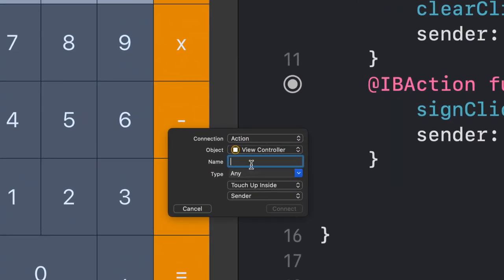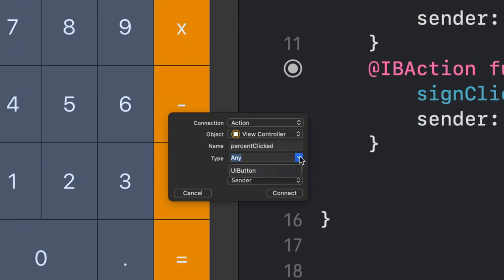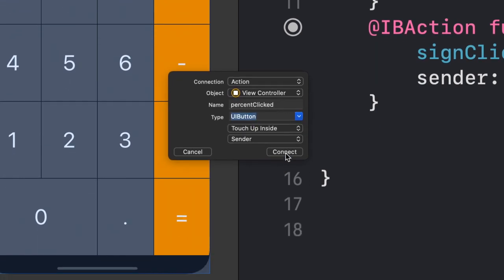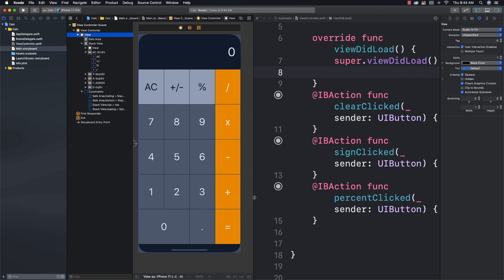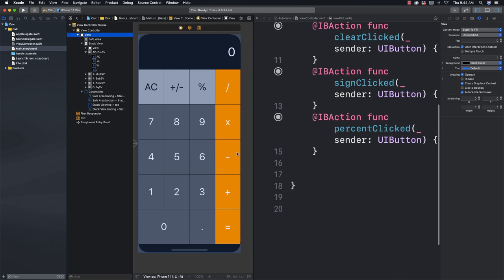And what are we going to call this one? Well, we'll call it percent clicked. And make sure this is UI button and connect. All right. Now we're going to need to have our numbers clicked, but we're not going to set up separate different functions for every single number. That wouldn't make any sense. So let's close this for now.